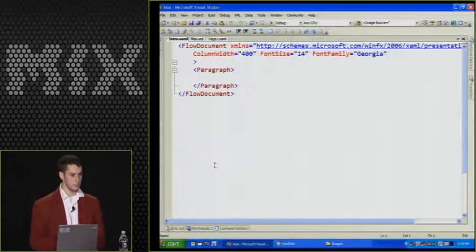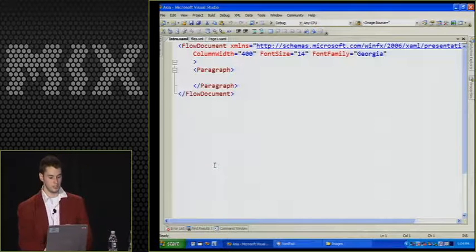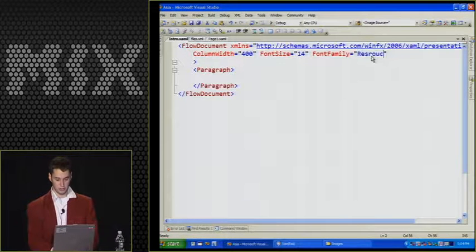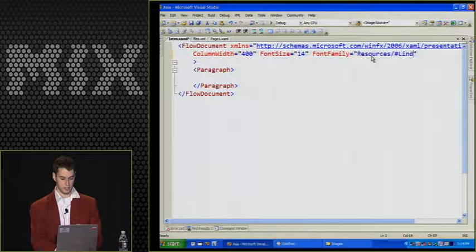So what we have here is the default template for a flow document. You'll see it's already got some properties set and a sample tag. It's got Georgia as a font family, which I don't really like, so let's go ahead and put my custom font again. And I don't know, welcome to my vacation.